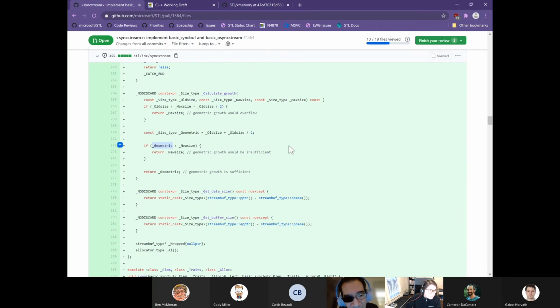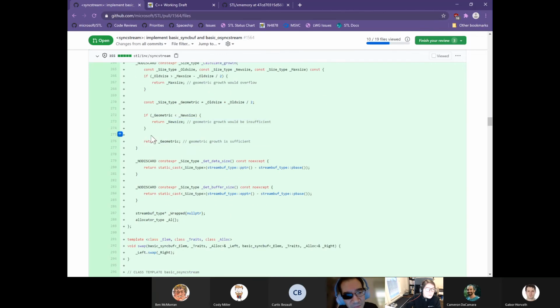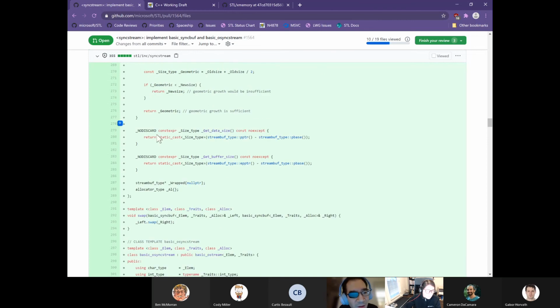If the user is asking for a new size that would be beyond 1.5x growth, like we're currently at 100 and the user wants 300, then give them exactly what they want because geometric growth would not be sufficient. But if geometric growth would be good, then use it. This is what prevents quadratic complexity, which is our eternal enemy.